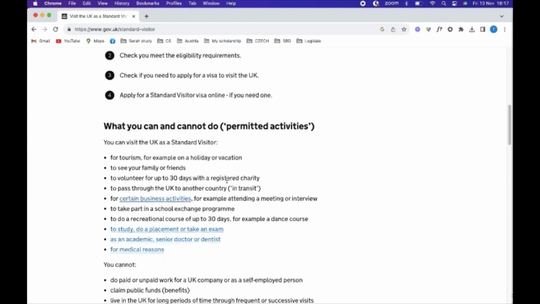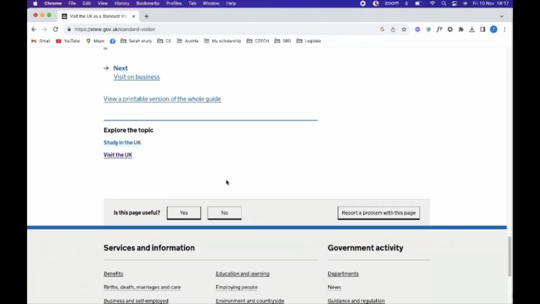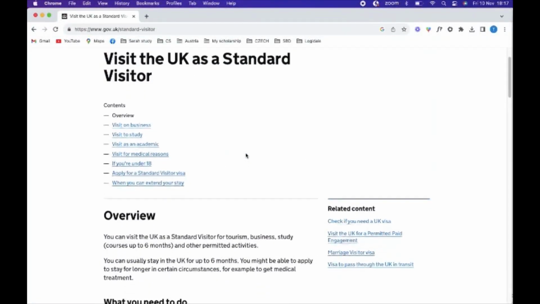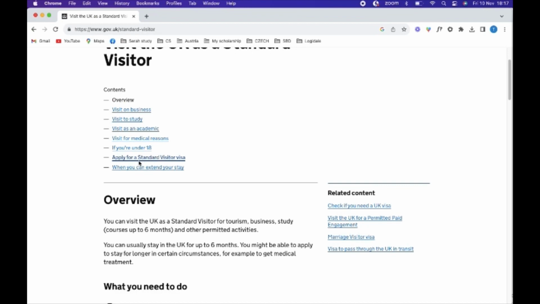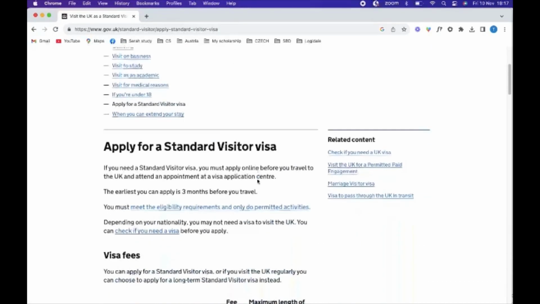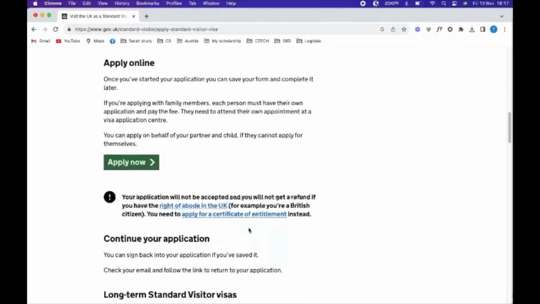These are the overview of things you need to know before you can visit the UK. And then I went straight to apply for a standard visitor visa. That's the right one. You see the fee. If you want 6 months, it is 115, and you see all the fees. A standard visitor visa for study is also there. So click on the button, apply now.